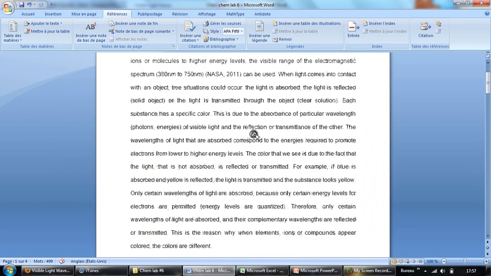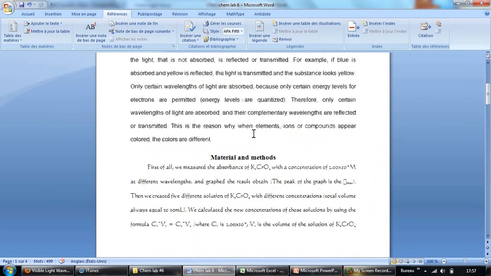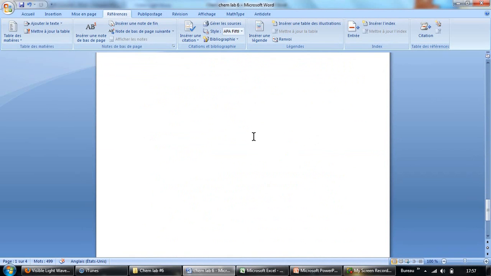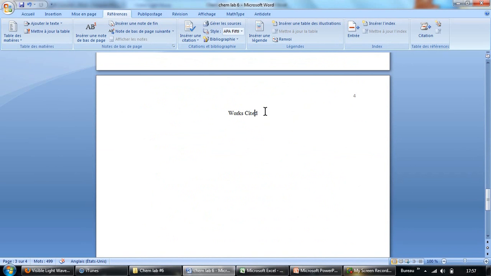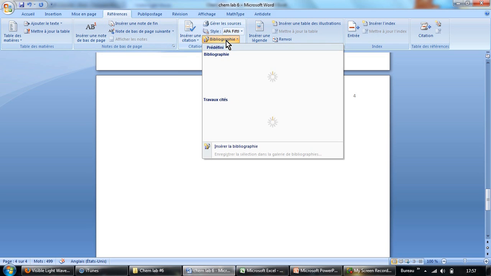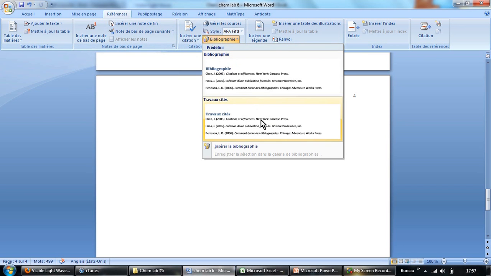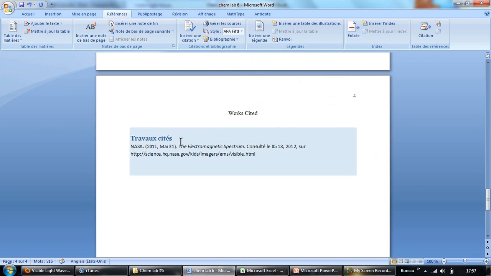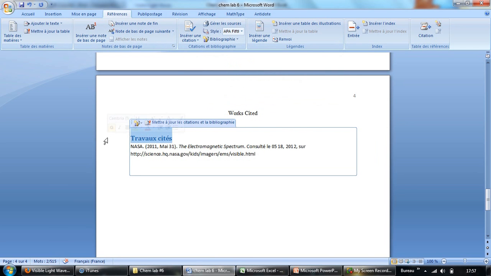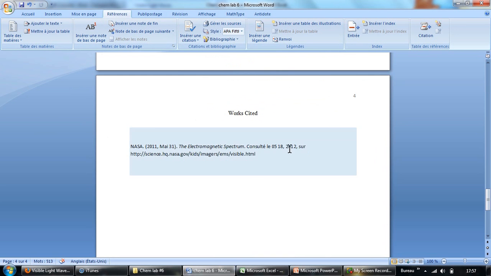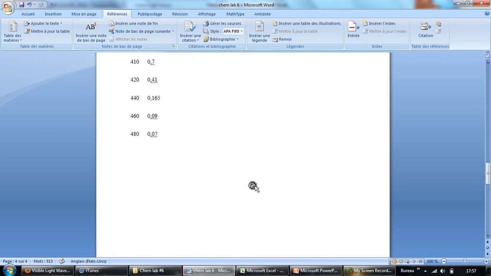One last thing I want to do with this Word document is to add the works cited page. So I have here a new page where I wrote works cited, and to add your works cited you go on References, Bibliography, and Works Cited. I remove that. That's French. So there you go. You have your works cited page.